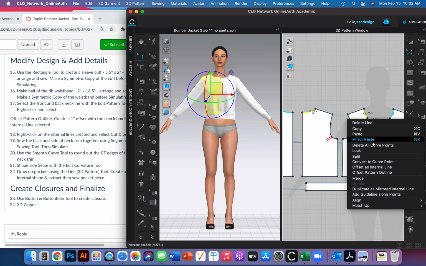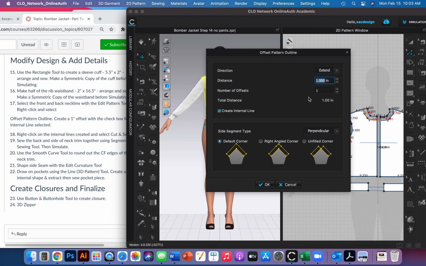And then I'm going to right click, and we can offset as an internal line, but we don't want to do that. We want to offset our pattern outline, because the way we drafted it, our point of measurement was taking the neck opening from seam to seam. So this trim is going to be inside of that. So we will use offset pattern outline to bring it up, I guess. Okay, and we're going to make the trim just 1 inch.